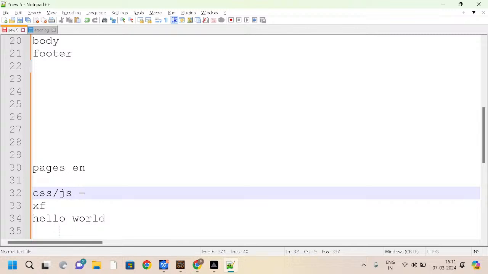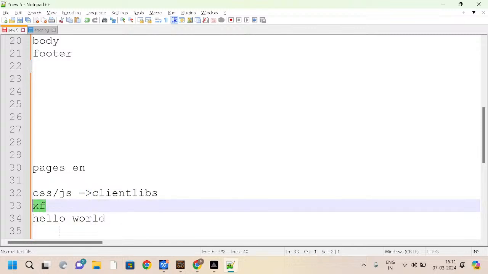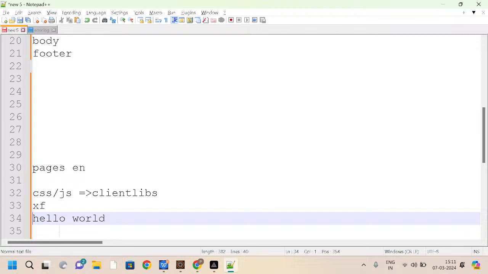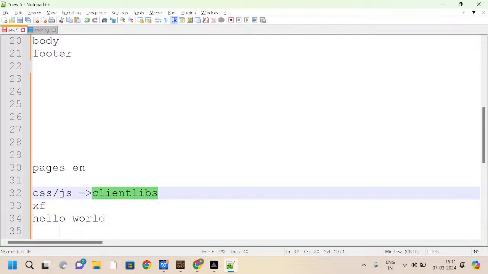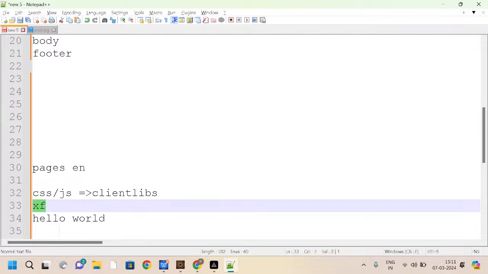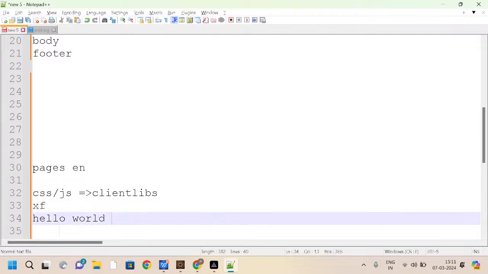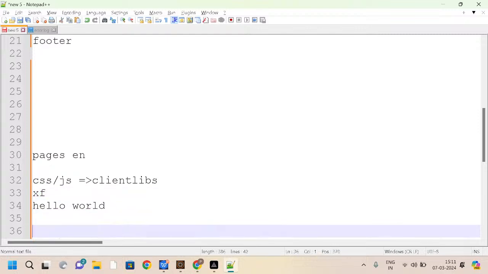Now we know where we define the CSS and JS: inside client libs, right? Consider this is the CSS and JS we have defined inside this client lib. Now this is the client library I need to call inside this experience fragment, because this hello world is using these client libs. And these client libs I need to call or load inside this experience fragment. So it will provide the option to insert it.